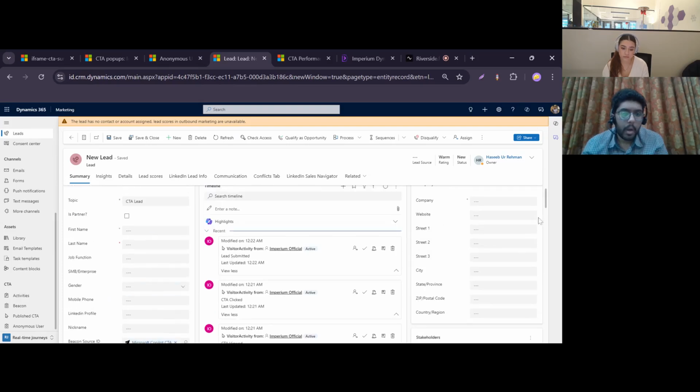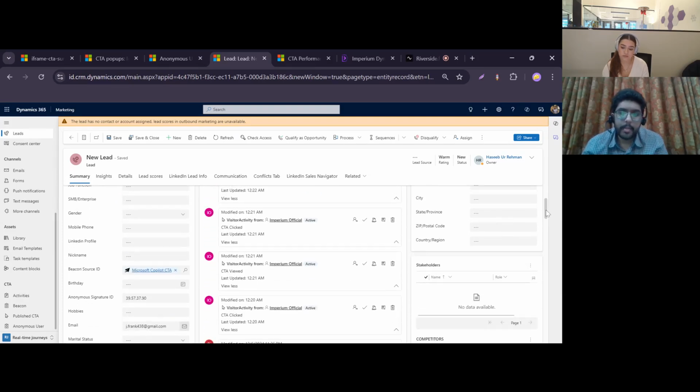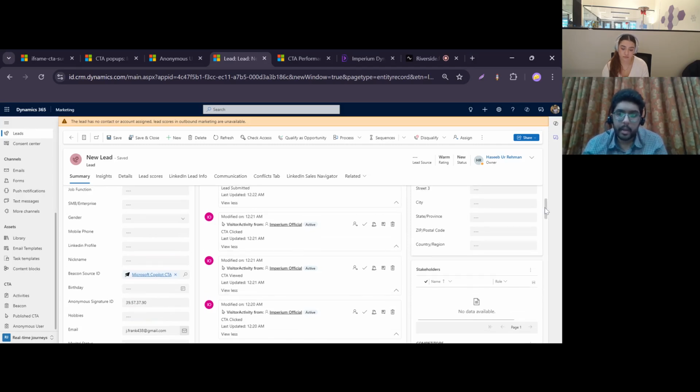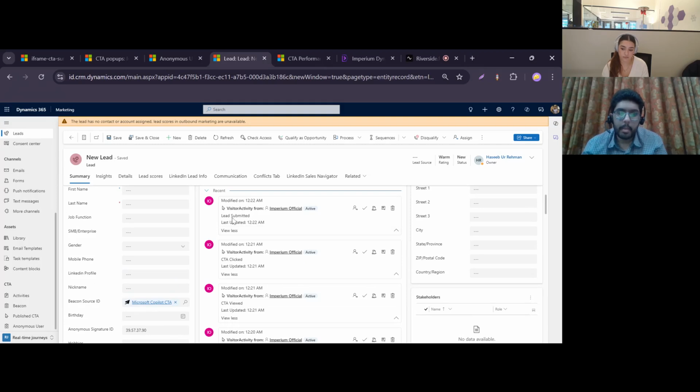Also, as soon as they submitted the lead, all their activity was created against this lead. So they clicked, they viewed it, then they clicked it again, and then they submitted the lead. All of this is being tracked inside the beacon. This is the end-to-end scenario from designing the beacon to publishing it and then getting that information. So I think this is mostly it from my side, and it was fun. Back to you, Brittany.